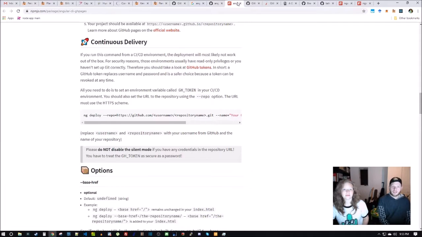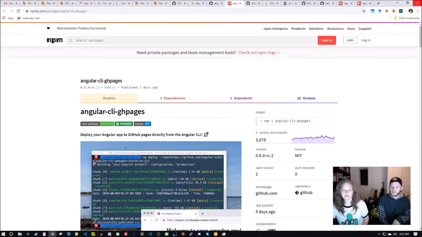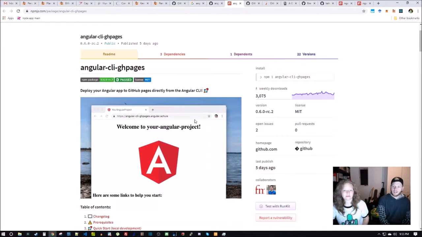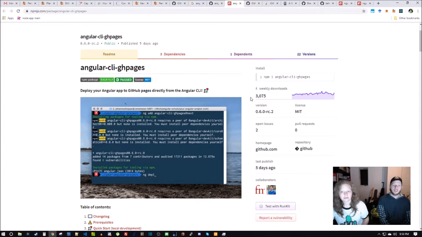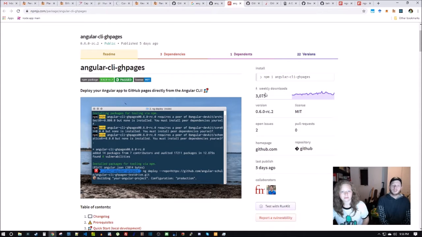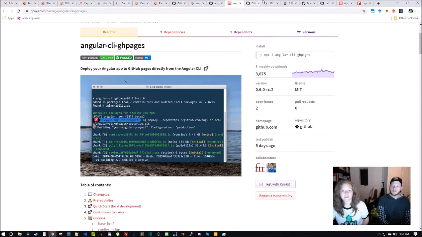Next, you can scroll to the top. Y'all can see how well this is used on the right-hand side, 3,000 per week. So it's not huge, but it's not terrible. It's kind of trending flat, but everything is passing, and it says it was published 5 days ago, so it doesn't seem to be old or broken. And it has this cool GIF in there, so you can see that it is using the Angular command line. So it is the new Angular, it's not the old Angular, and that's exactly what we want to use.